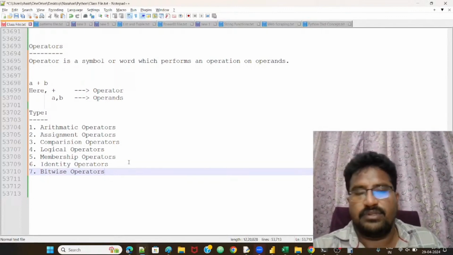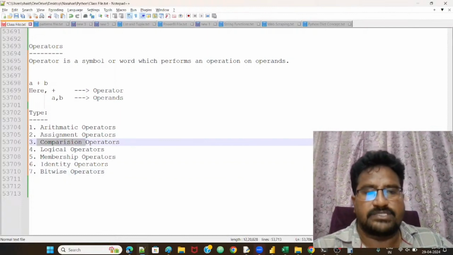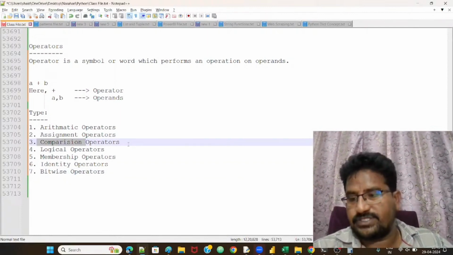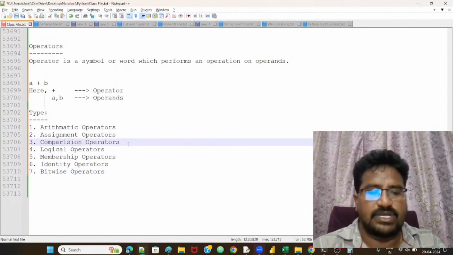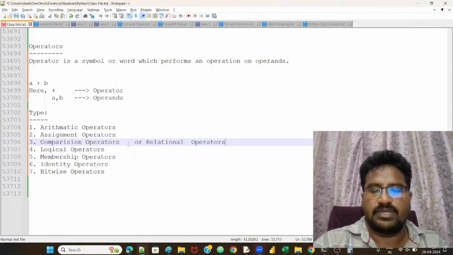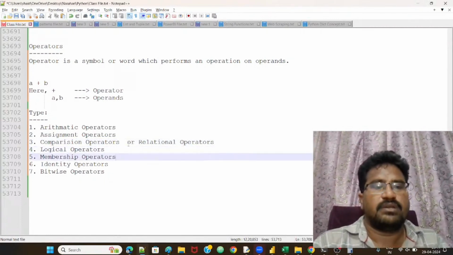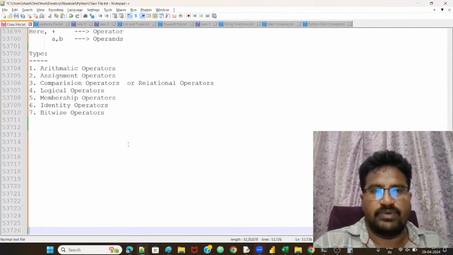Kirti, you are saying relational operators, right? Surendra Reddy, comparison operators are also called relational operators. Okay. Now let's go one by one, guys.